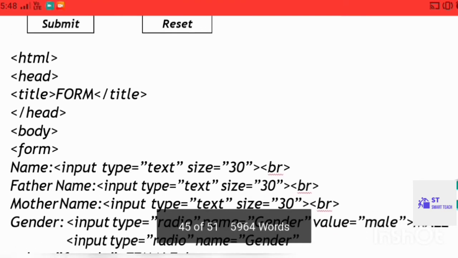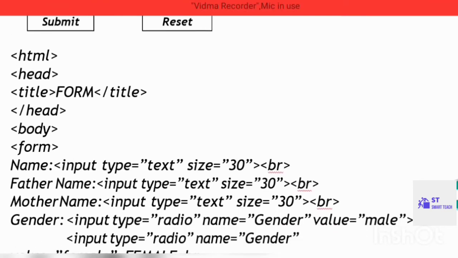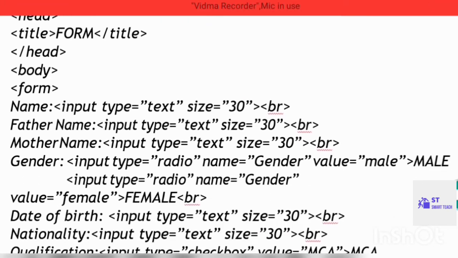Let's see one example. HTML, head, title is form, head close, body. Then the form tag. The form tag has 2 attributes, action and method. Here I am not specifying any action and method, so the data is not sent to the server and data is not received from the server.